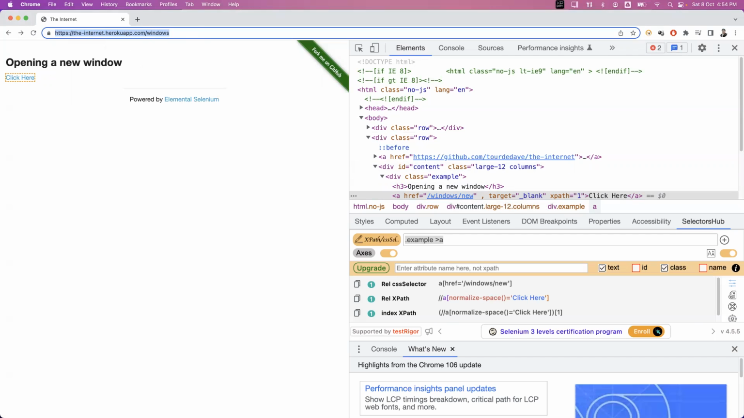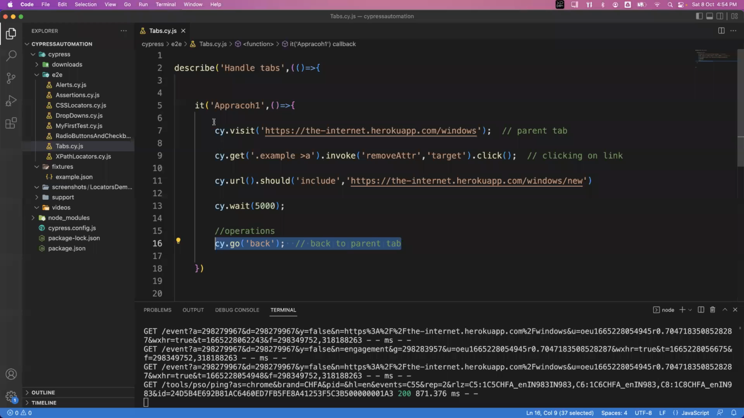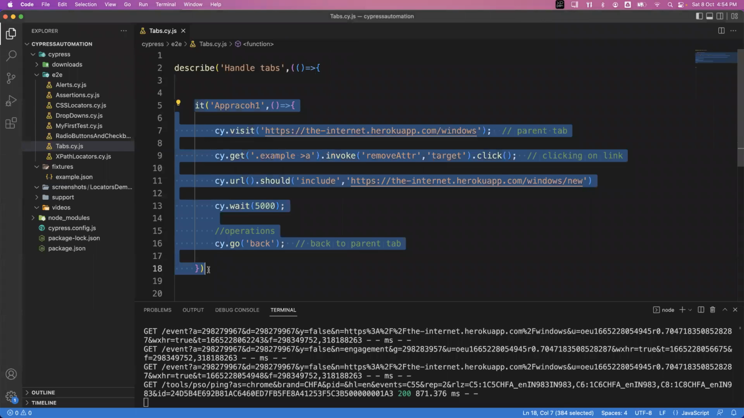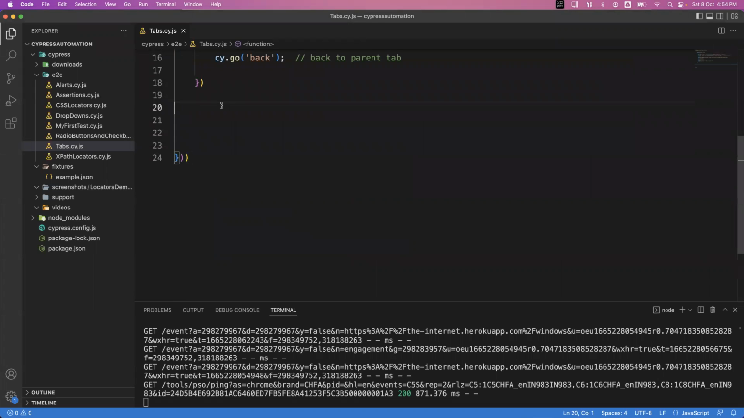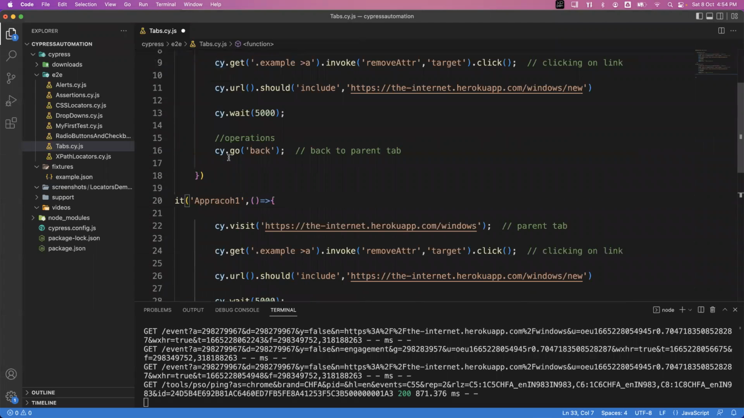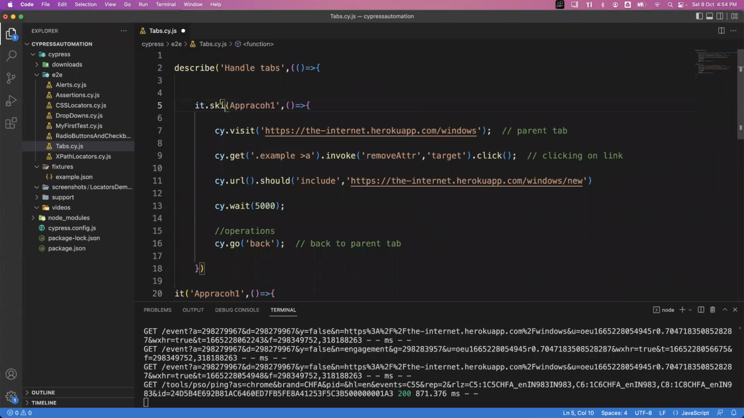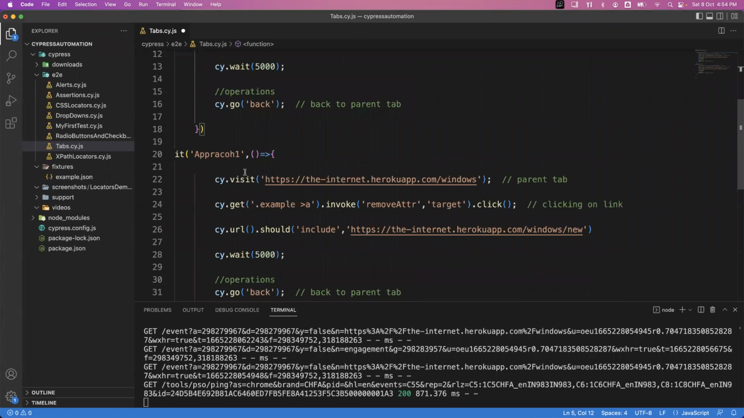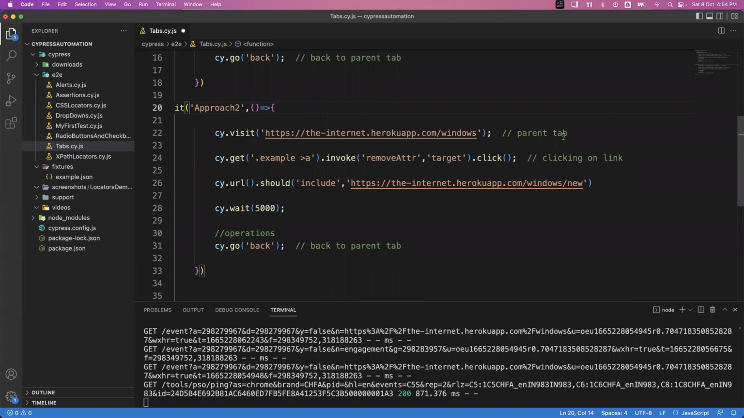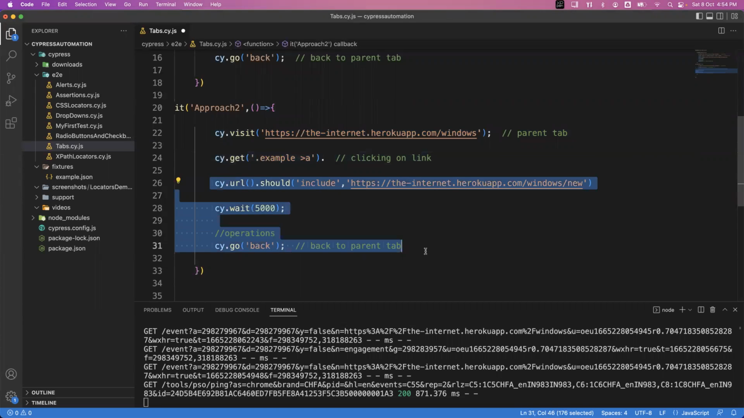Now, let us see how we can achieve this. Let me copy the same thing. And this time, we will see one more approach. The first one, I will skip for now. Now I want to execute the second one, approach 2. This is our approach 2. In approach 2, again, we are opening the parent tab. Instead of removing the target attribute, we will try to get the href attribute value. Okay, let me remove all these things.